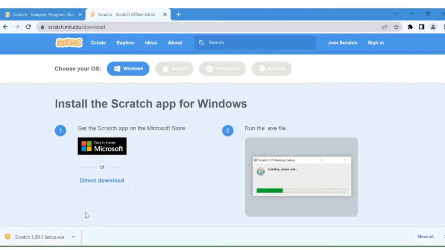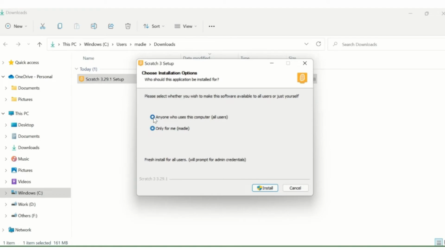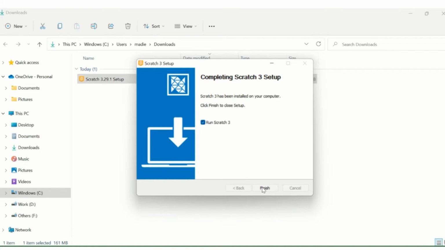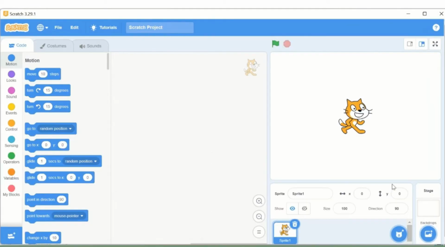Once it is downloaded, you can go to that folder and then just double click it to install. Follow the simple instructions and then you'll be able to install it on your system. Just finish it. So now we have the Scratch software on our local system, and this is how it looks.